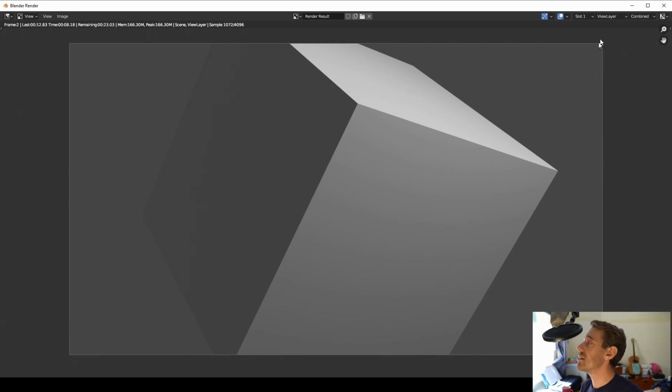Some other things that you can see in this view, we can check different view layers if we added more than one layer to render. We're not going to do that today, that's a bit advanced. And you can also look at various render passes. Again, we will look at render passes, so stay tuned, that's coming up a bit later in the video.